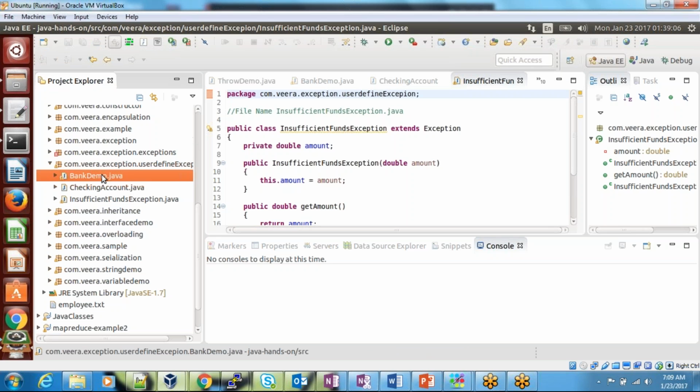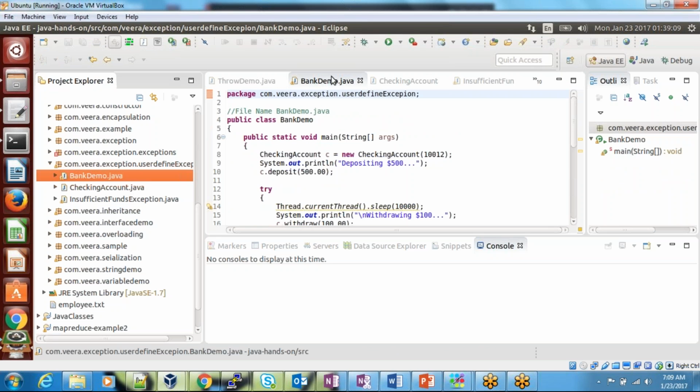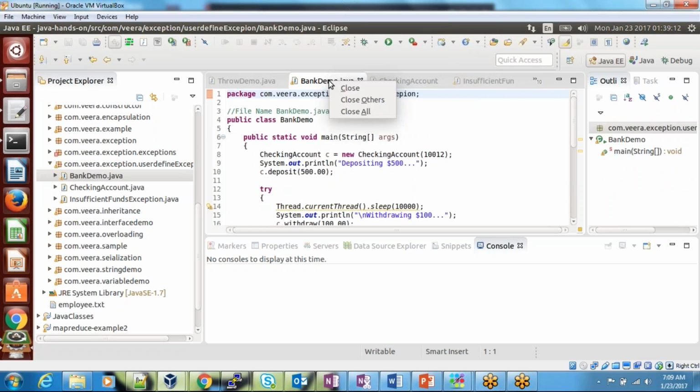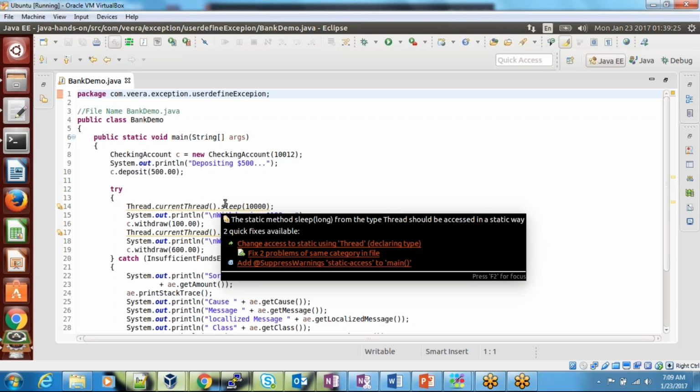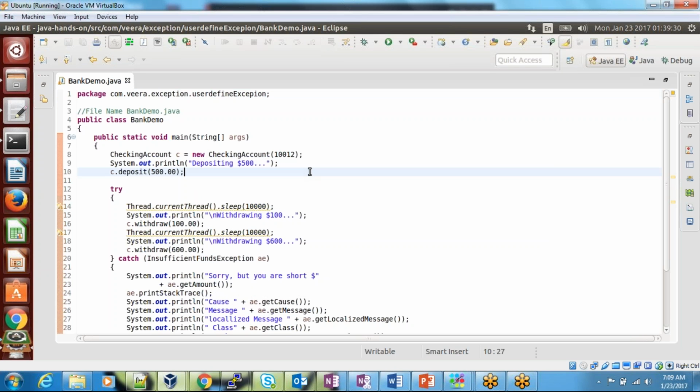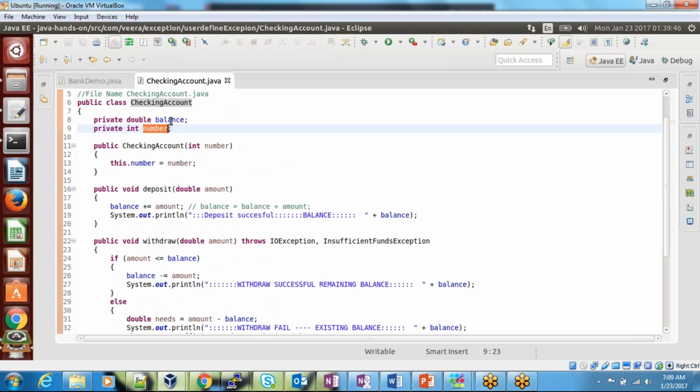So let me close the rest of this. Let me open this bank demo. Now what is a bank demo? Let me explain. I'm writing my own application, which is my bank application. The bank application has operations like withdrawing and depositing money. In this, I have a main, and I have something called checking account. To create an account, we need an account number and balance. I have only two variables in this, account number and balance.